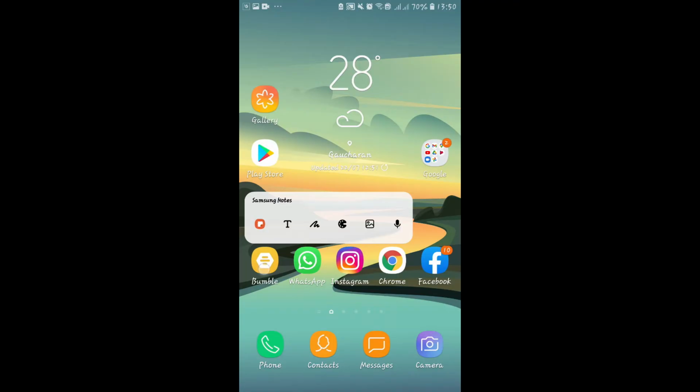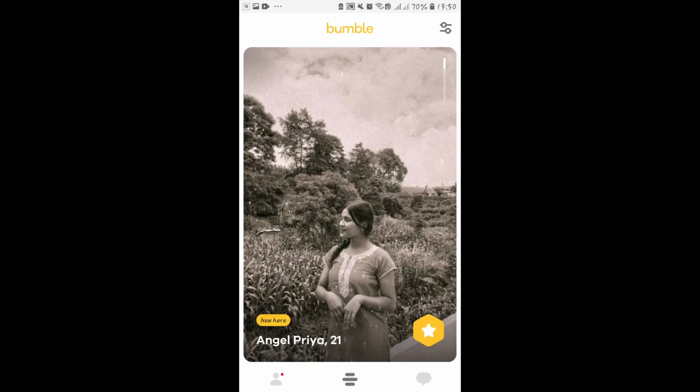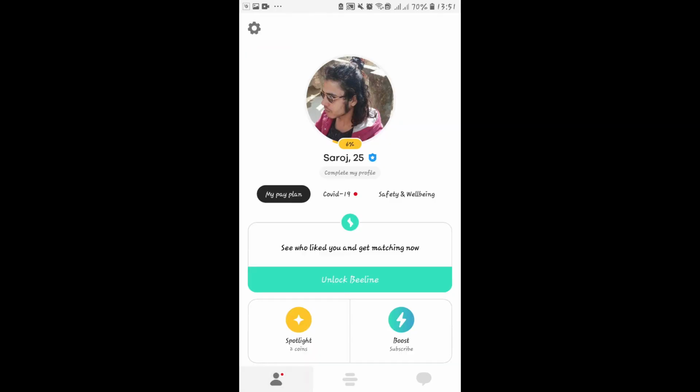First of all, let's go ahead and open up the Bumble application. You will be shown various profiles that you can swipe right or left on. Tap on your profile icon at the bottom left corner. You will be taken into your profile page. You can either tap on Complete My Profile or you can tap on your profile picture.